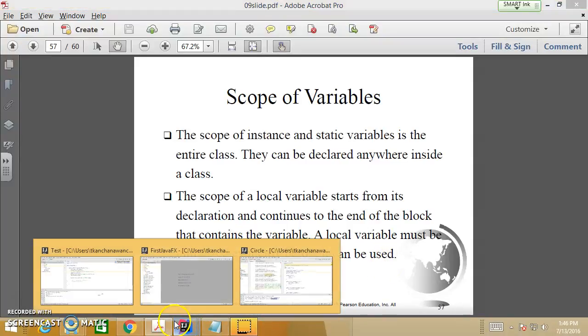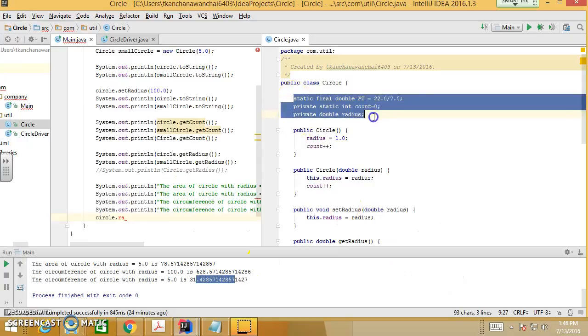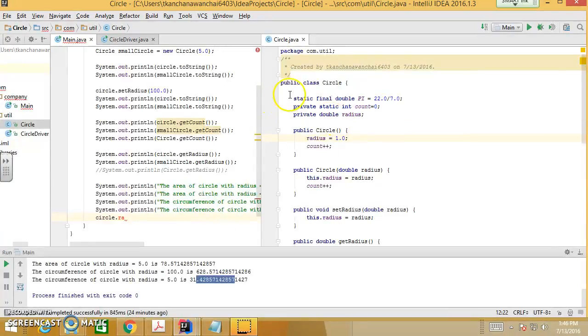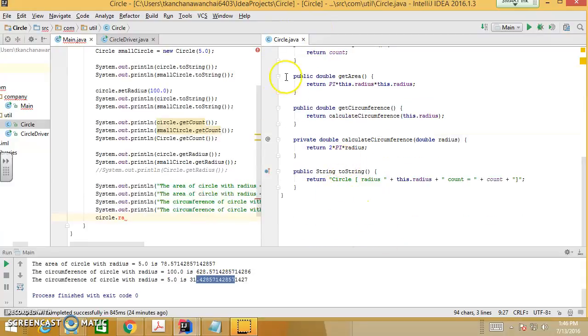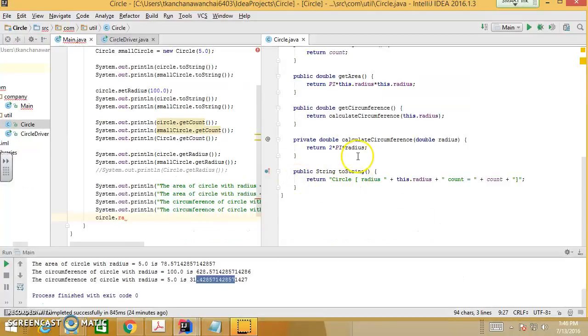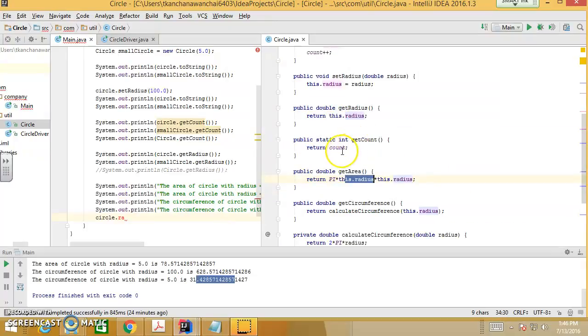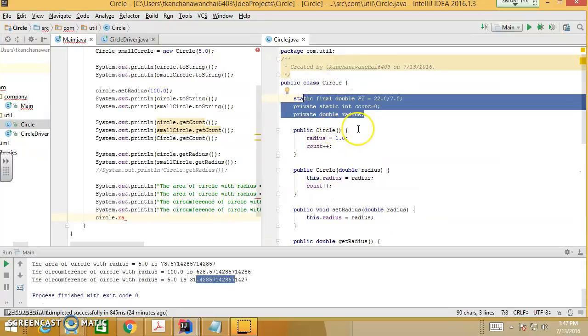So let's look at an example. These are the scope of the instance and static variables. So it's the entire class, right? Anywhere inside the class, you can use declared variables like pi, radius. We know that, like this.radius. Count, we refer to them in the entire class.